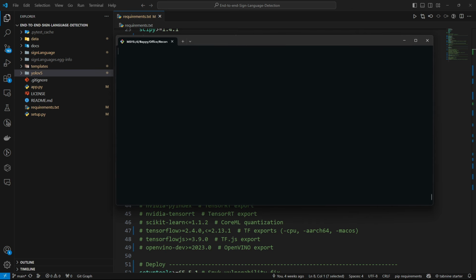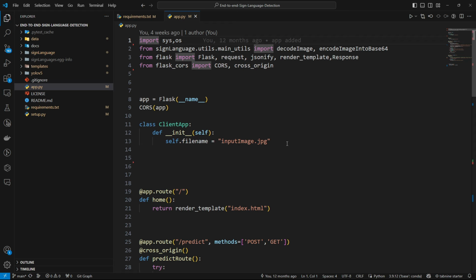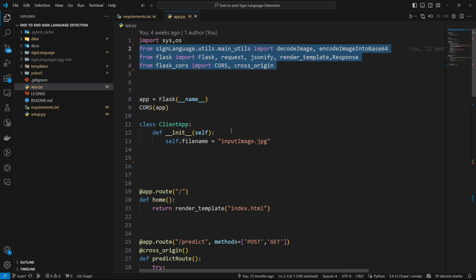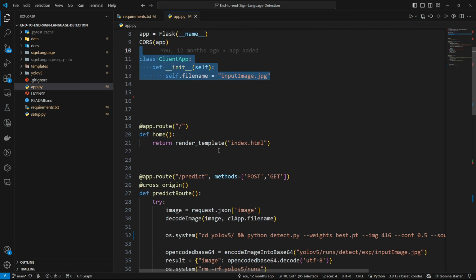Now I just need to execute my endpoint. The endpoint is nothing but the app.py I created, and here is the app implementation. Here I'm using Flask. If you already know about Flask, I think you know how to use it. Here I'm initializing Flask. I wrote one class, ClientApp class. Whatever input the user gives, that image I'm saving as input.jpg.